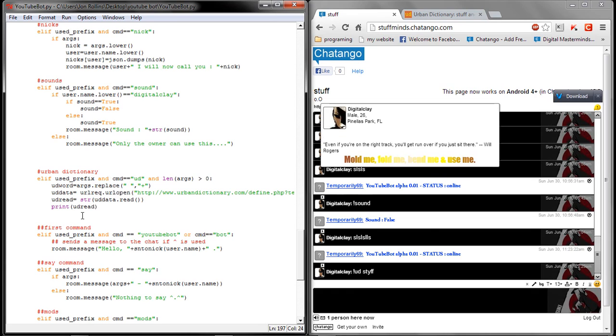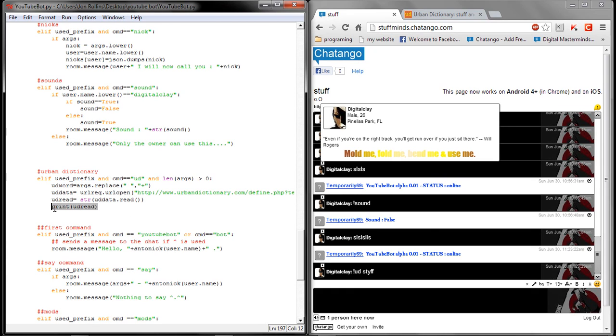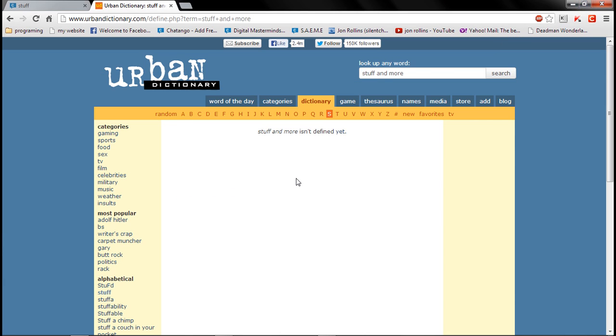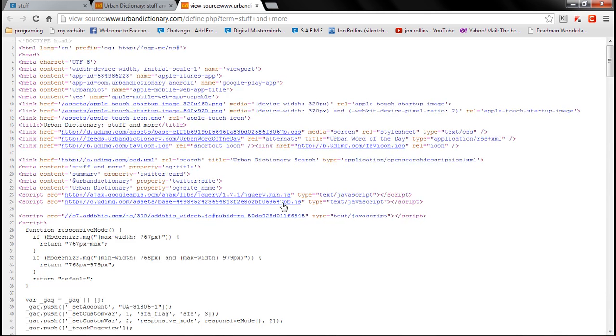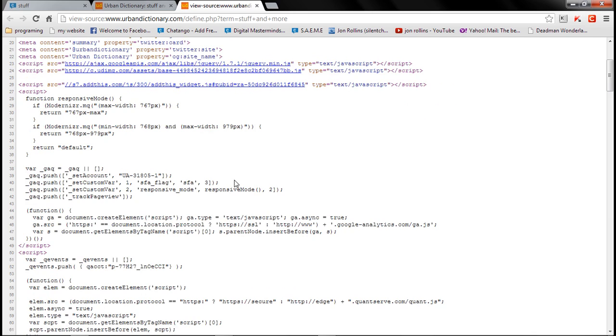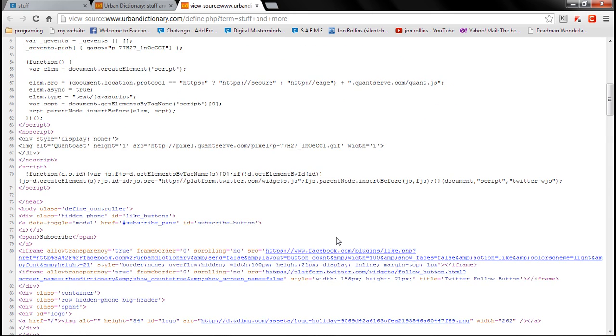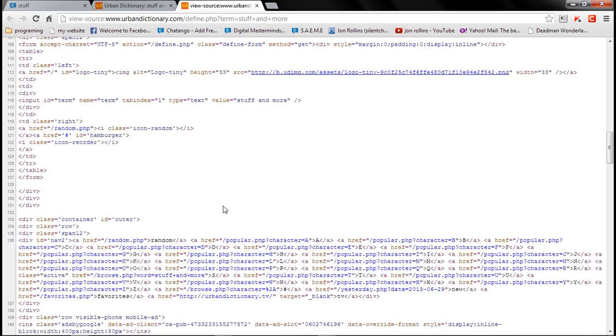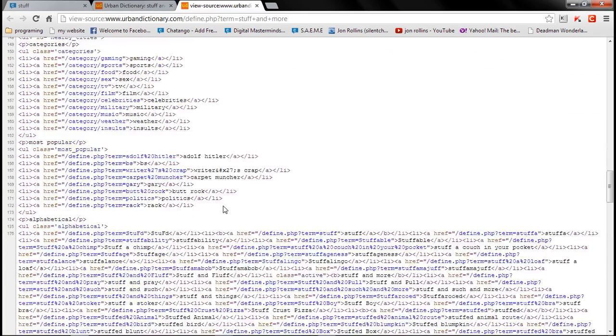So what we're going to do now is right click here. Stuff and more isn't defined yet. Now let's go ahead and view page source, and we'll look around in here to see what is what.